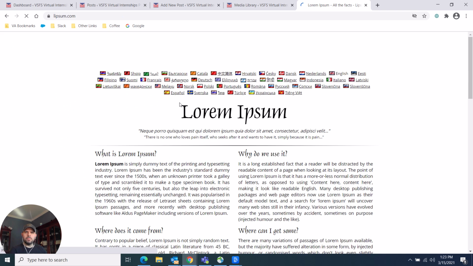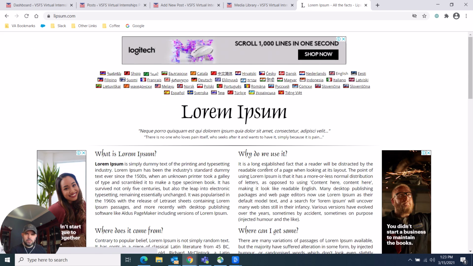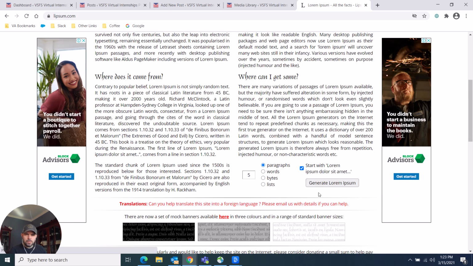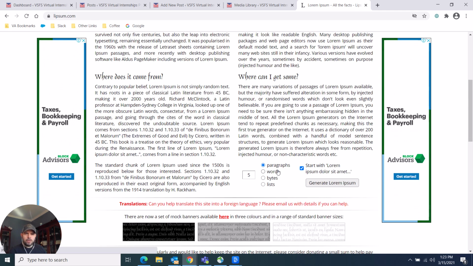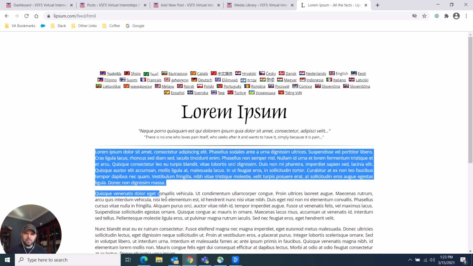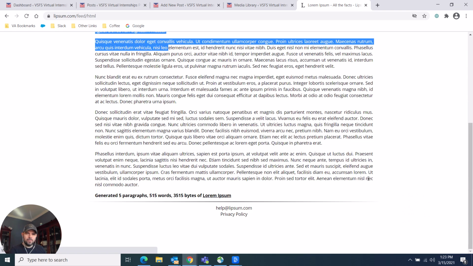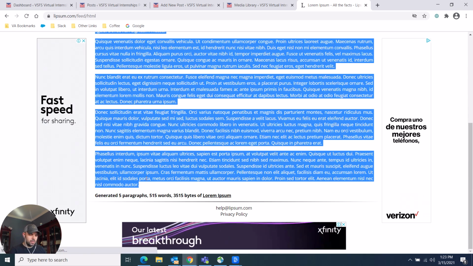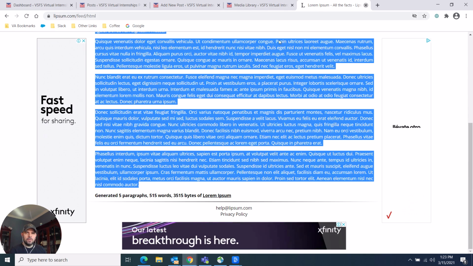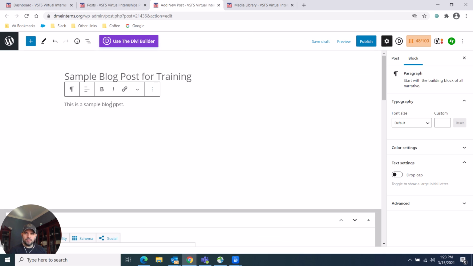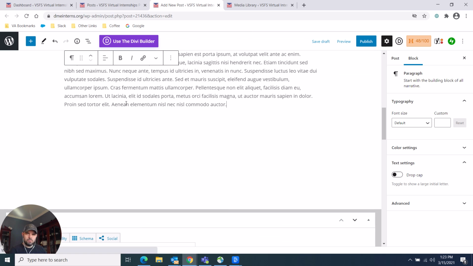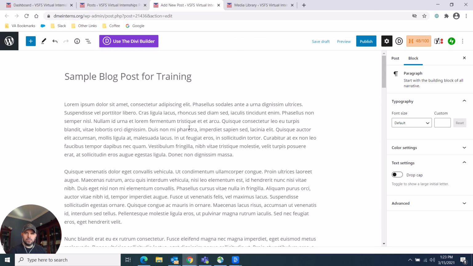Here's a lorem ipsum generator. Where can I get some? All right. I want 5 paragraphs of lorem ipsum. There we go. Get some lorem ipsum. Copy. Alrighty. So paste. Now I got all sorts of lorem ipsum.